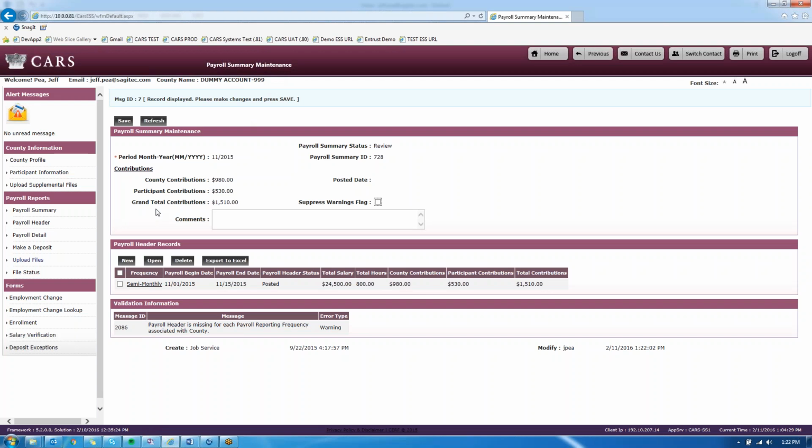The system will roll up all of the payroll reports that you've submitted for that month, and you'll see that in the payroll summary. So here we have $980 in county contributions, $530 in participant, for a grand total of $1,510. And as you go down the screen, we have payroll header records. Each one of the payroll headers is nothing more than a payroll report from when you pay your employees on a regular frequency. So however many you have in a month, they'll show up here.